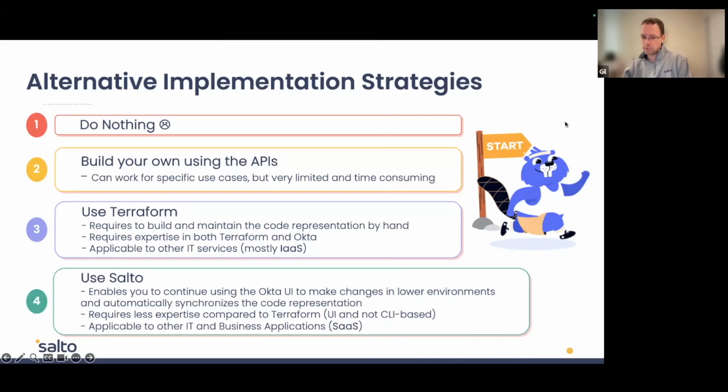Now, that can be challenging because typically Terraform requires quite a bit of knowledge, and the persons who know Terraform well wouldn't know Okta well. Okta requires quite a bit of knowledge. The employees that know Okta well won't necessarily know Terraform well. So we're looking at an intersection of these two worlds. Doable. All of you have smart people in your organizations. It's a lift. An advantage of using Terraform is that it's applicable to other IT services, mostly IaaS. So to AWS, Azure, etc.